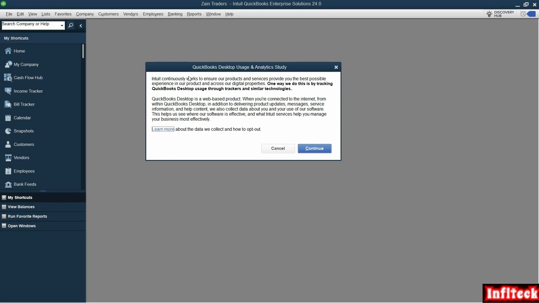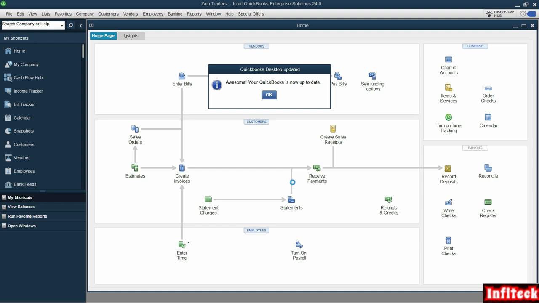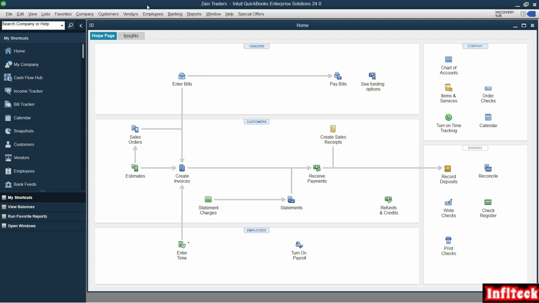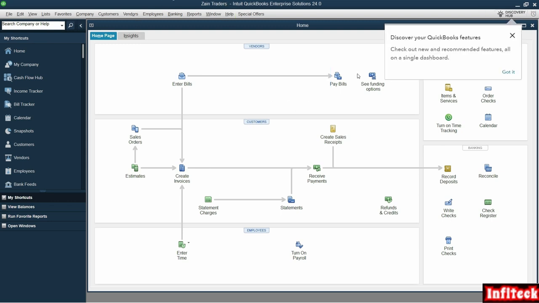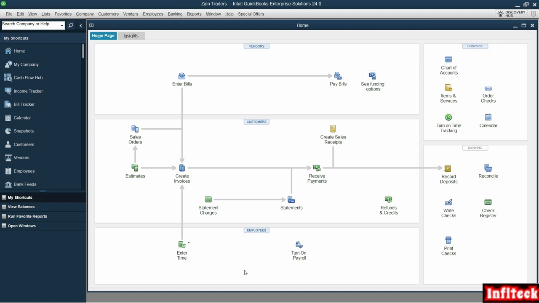So then it will ask you to participate in the usage and analytics study, click cancel. So now it shows you this message with the main screen that your QuickBooks is now up to date and you are good to go. So our first company is created in QuickBooks, and this is the main interface of the software. So that's how you create the company in QuickBooks.